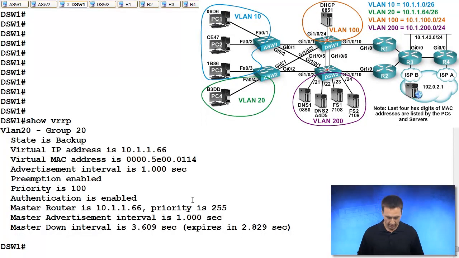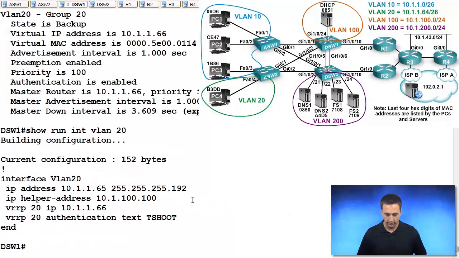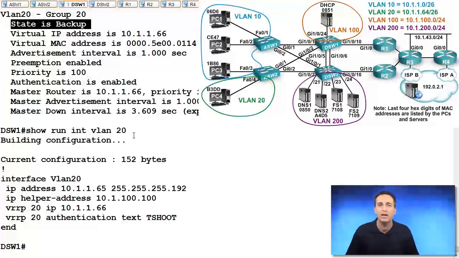Let's look at that. Show run interface VLAN 20. 10.1.1.65. So the traffic's going through DSW1. Why is that? It is the backup. Look at that. It's the backup. So why does PC1 send its traffic to the backup VRRP router? Think about it.